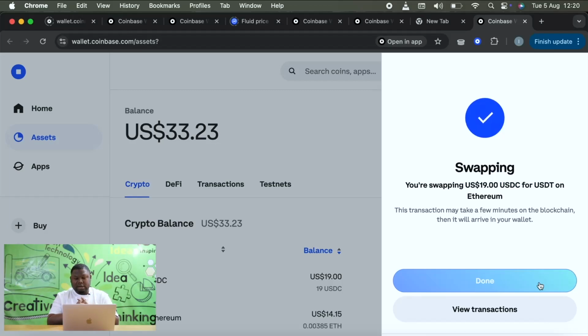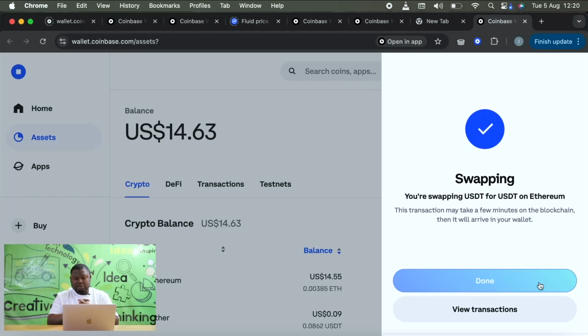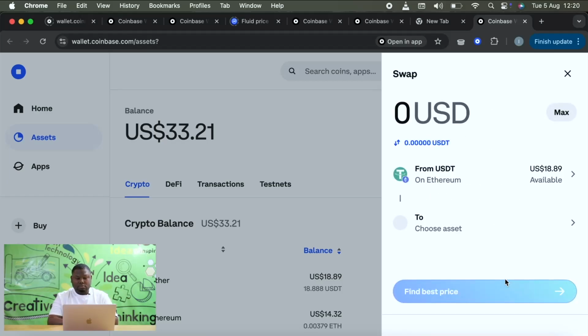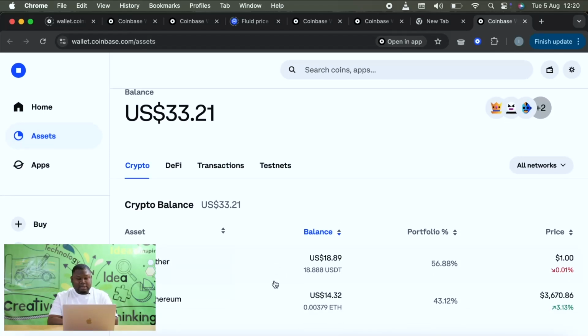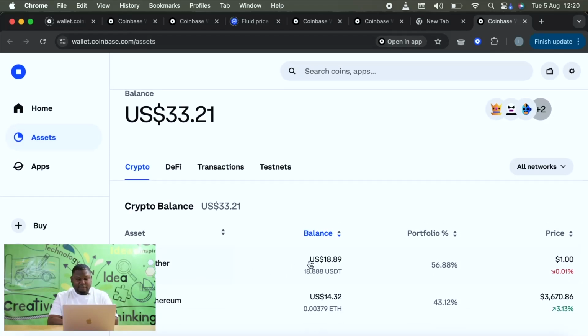Cool. You can see that our transaction has been processed, right? So I'll just click on done. So you can now see that I've swapped my USDC for USDT. You can see now that I now have about $18 worth of USDT, right? So I've successfully swapped my USDC to my USDT, and that is the conclusion of step 3.